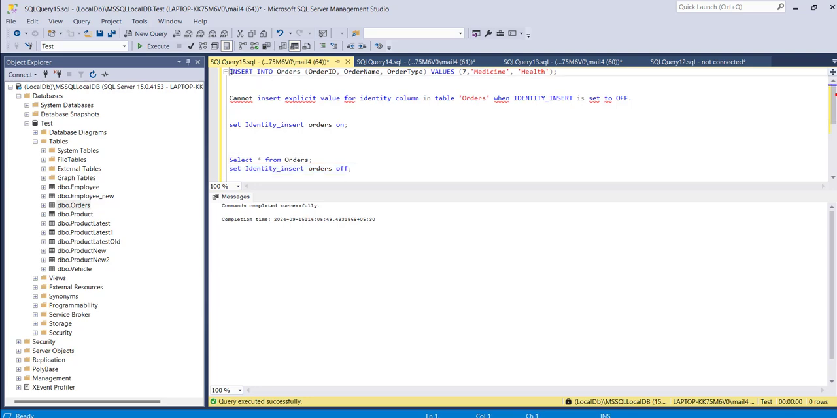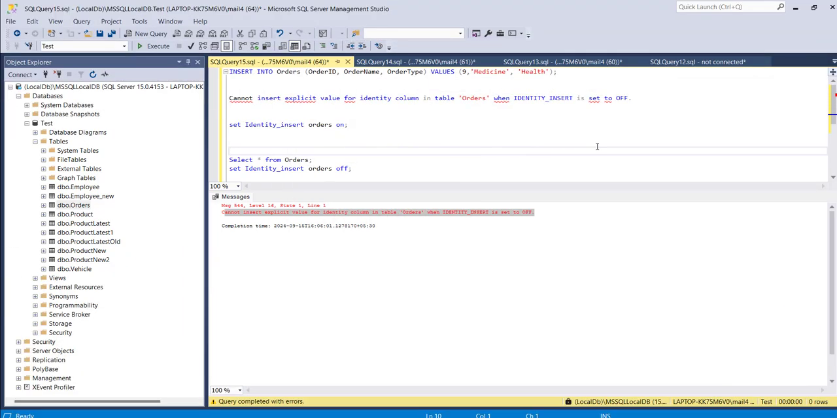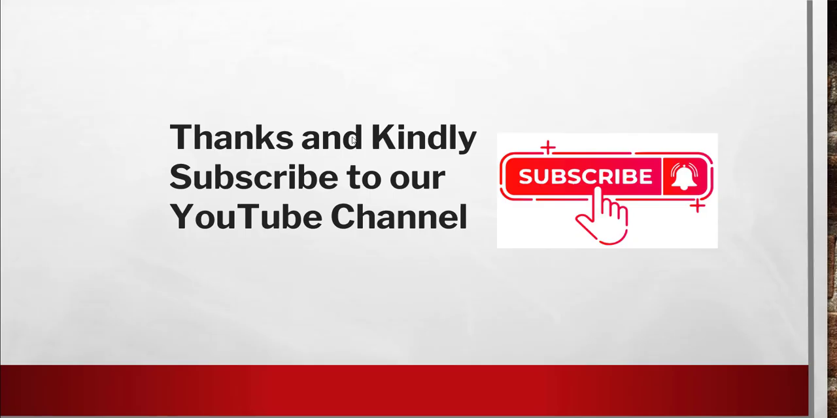Now again, if I go and try to insert a new value, if I make it 9, you can see we are getting the same error again. So this is how you can fix this particular error, cannot insert explicit value for an identity column in a table. That's it for today. I thought to quickly show you how to fix this error in SQL Server, and we discussed how to fix it.